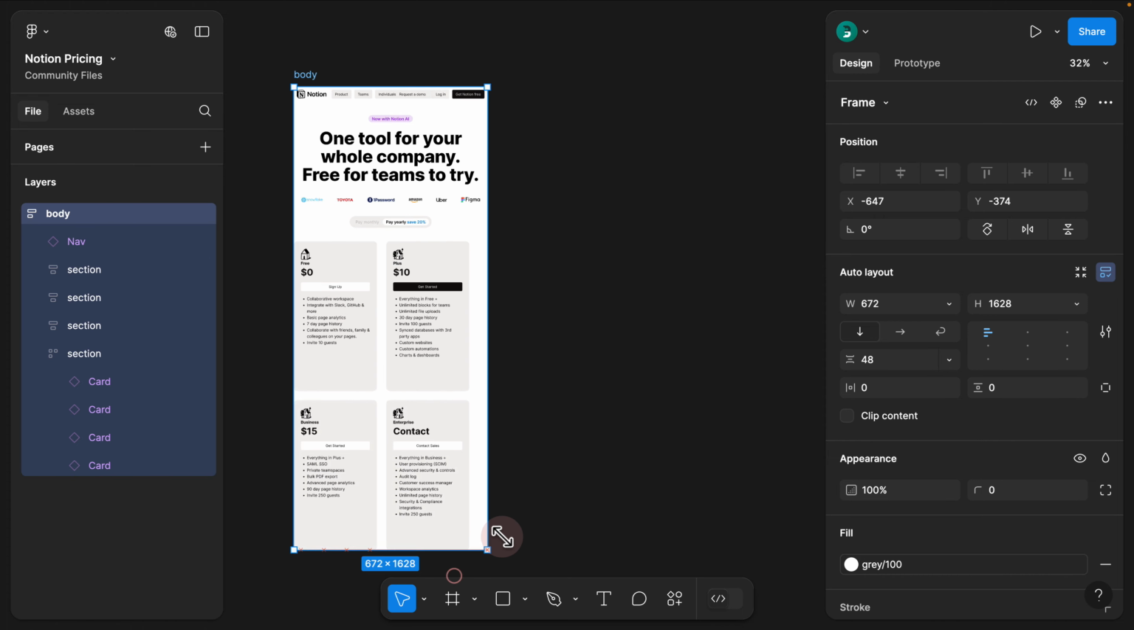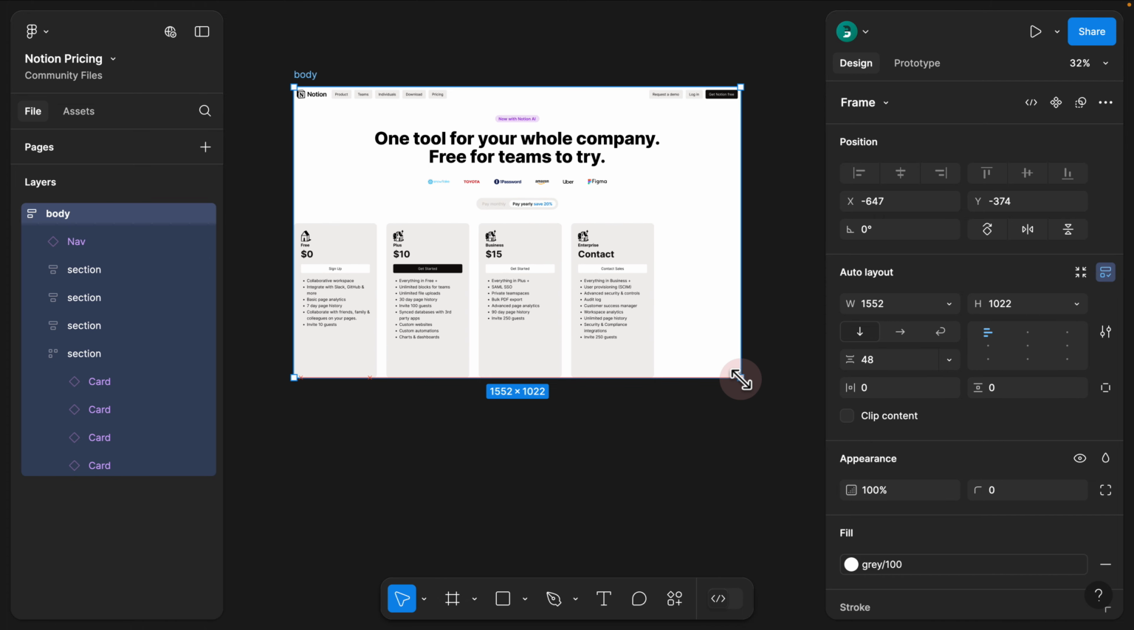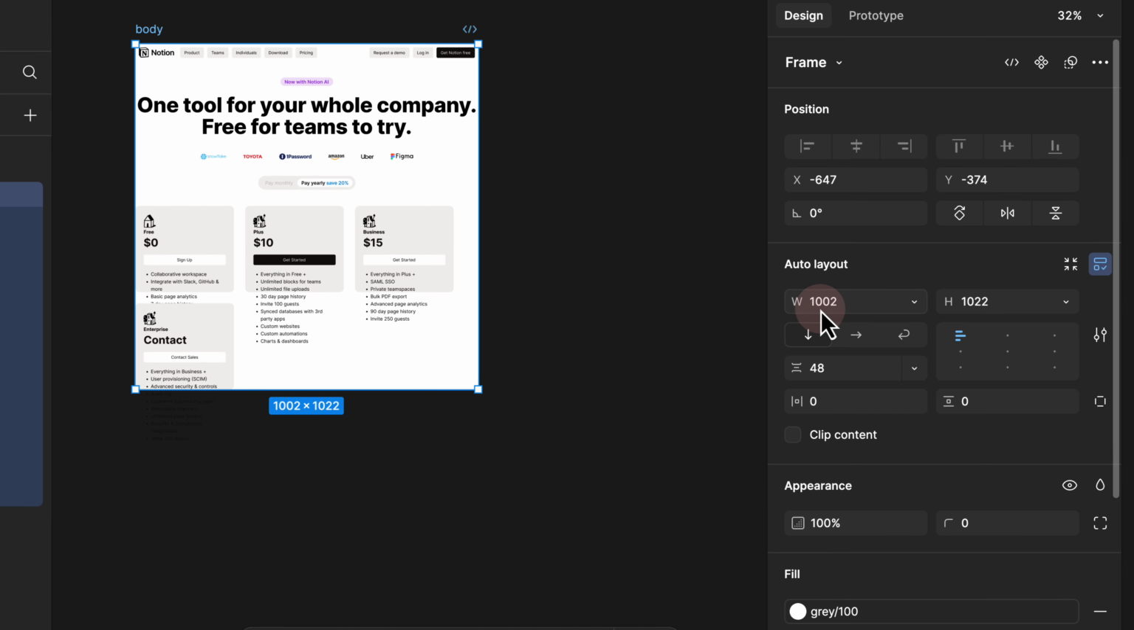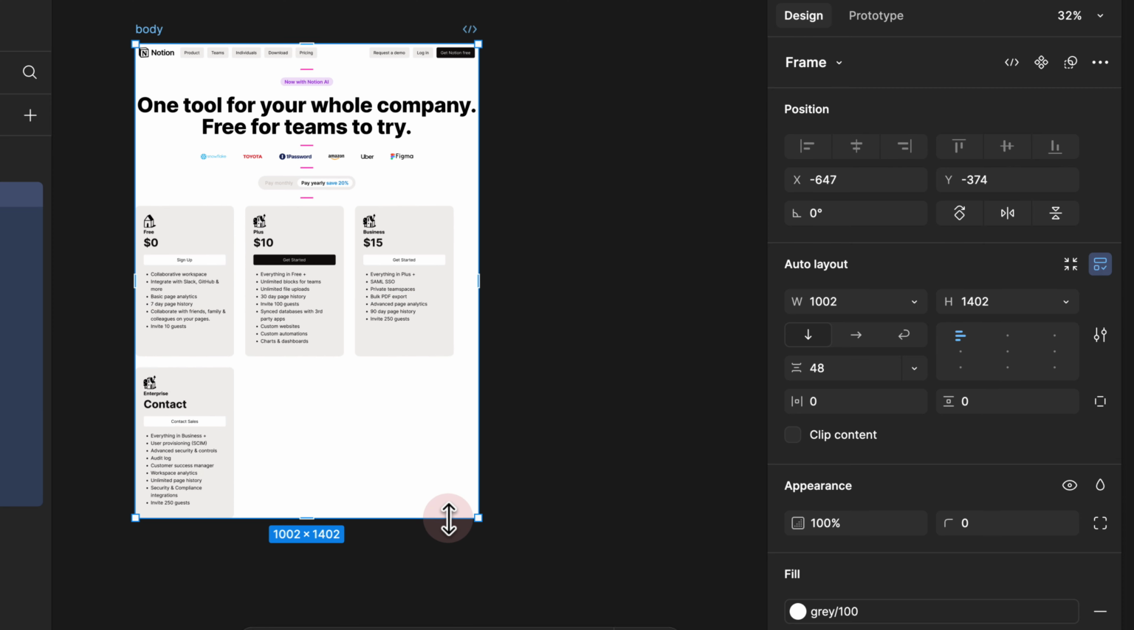So basically what I can do is resize them accordingly based on the breakpoint. For example, on 1600 pixels, we are good. As soon as I make it a bit lower, which is 1000 pixels, we have to increase the height of this. So we would basically bring it down. And this is how the height of the auto layout card would be adjusted.